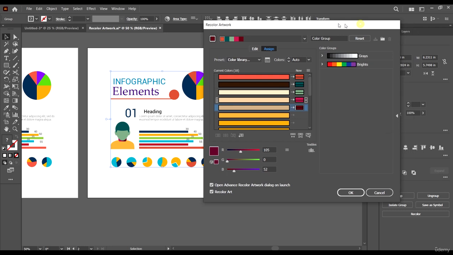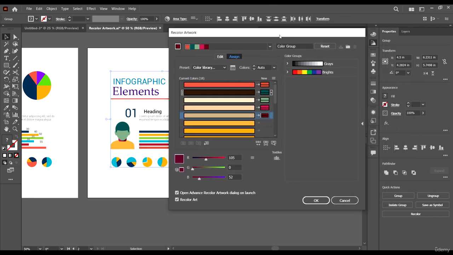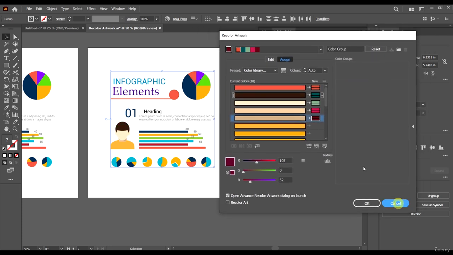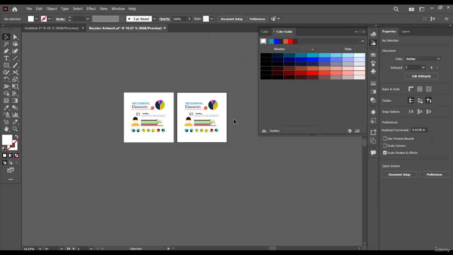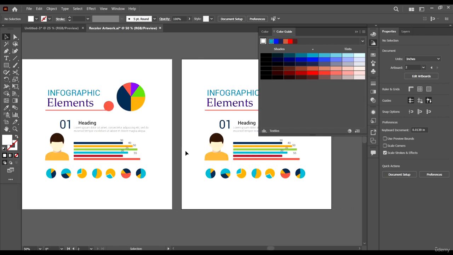So that's it for the rework artwork tool, and we are going to use this tool to color our patterns in our subsequent lectures, where we are going to explore even more stuff. Okay, so with this we've come to the end of our lecture on colors, and see you in the next one.